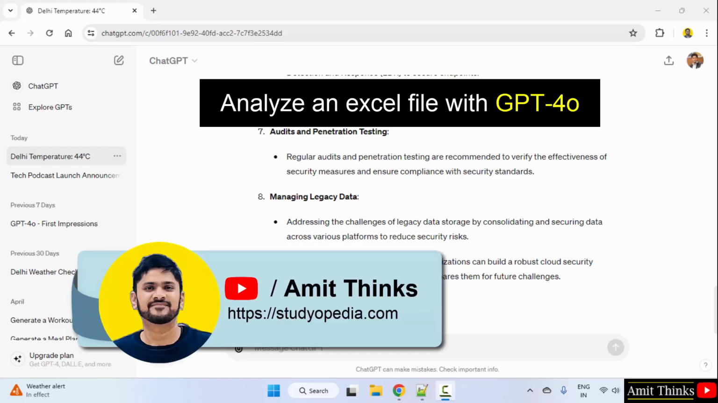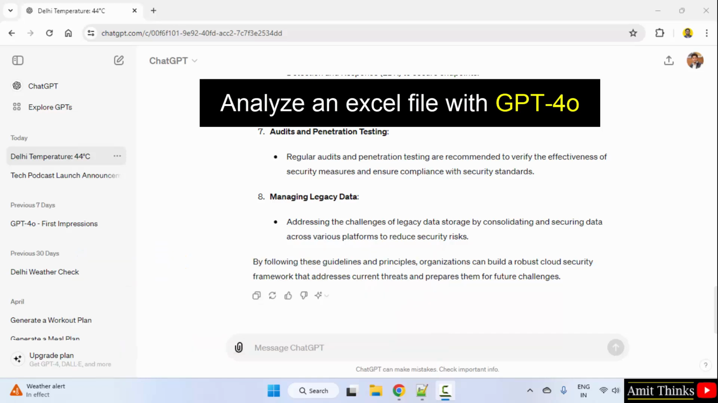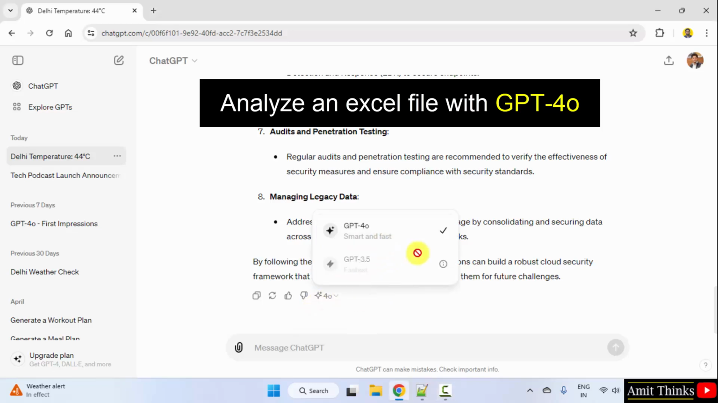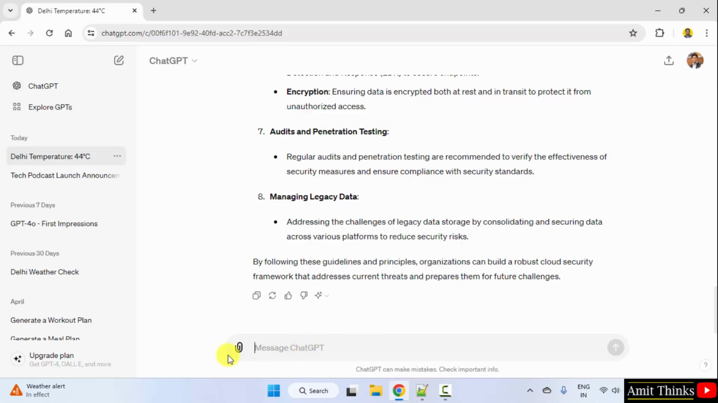In this video, we will see how we can analyze a data set, let's say an Excel file with GPT-4o. So here we got GPT-4o without paying. It's available for free. This is the sign to upload. Click.